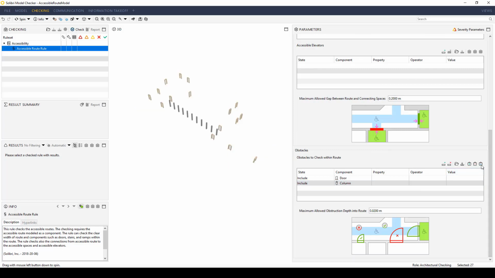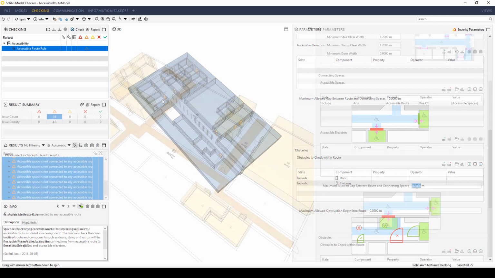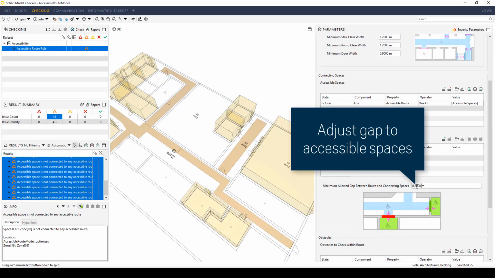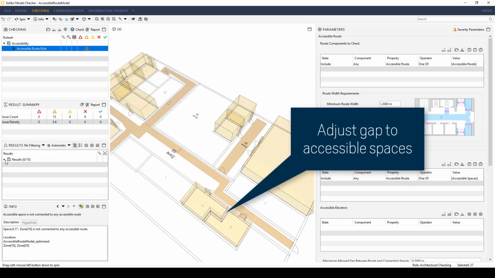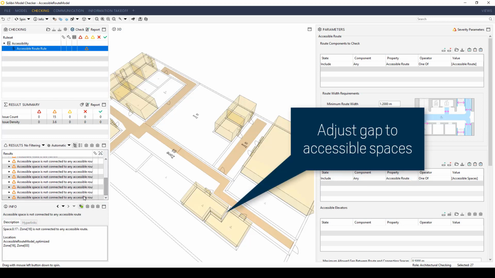Define also the components to be detected as obstacles in your route, such as doors and columns. In addition, you can specify which spaces would be accessible without barriers, and you can adjust the gap, for example between a room or an elevator and the corridor.